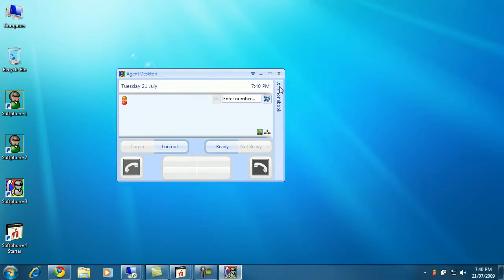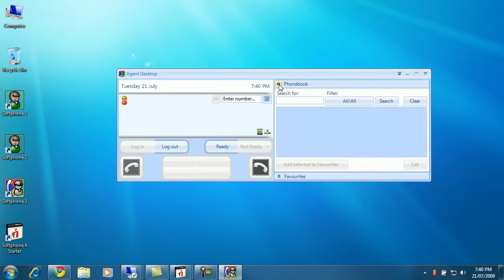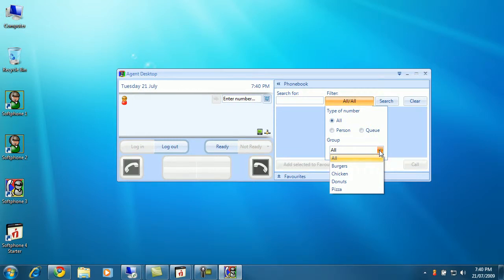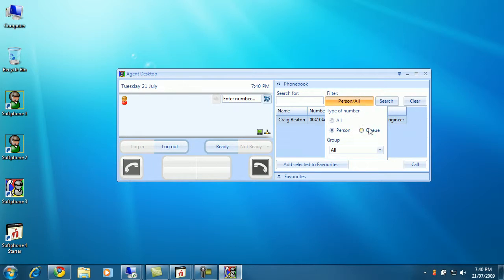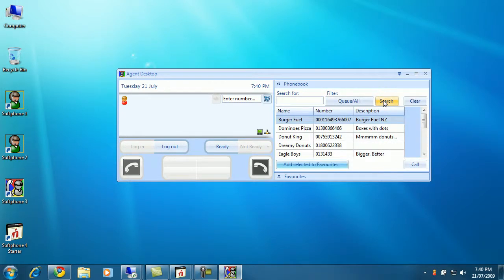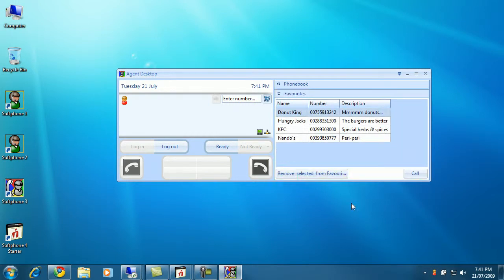This softphone also has a phone book. It appears up to the right here. Again, this one has groups that entries can be defined into. This one can also be filtered on whether the type of number is an individual or a person, or whether they are a queue. In this phone book, an agent is also able to identify a particular record as a favourite of theirs, and they can add it to their own personal list of favourite phone book entries. And to dial any number from here, they would simply select it and click the call button.